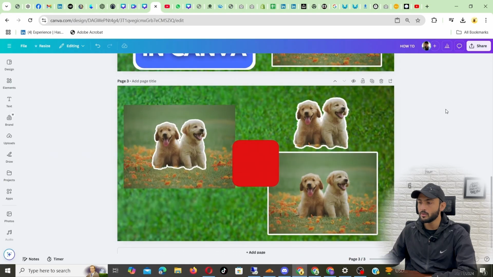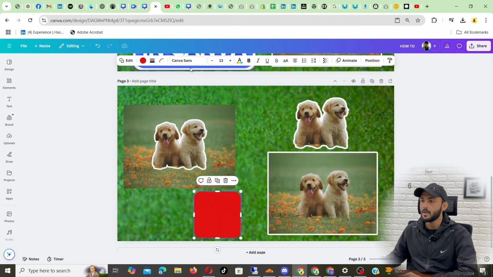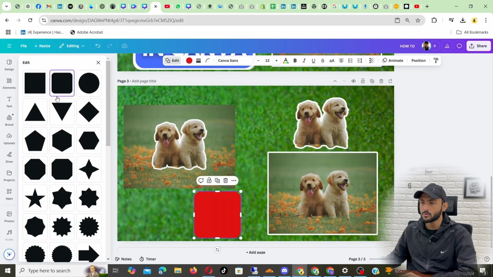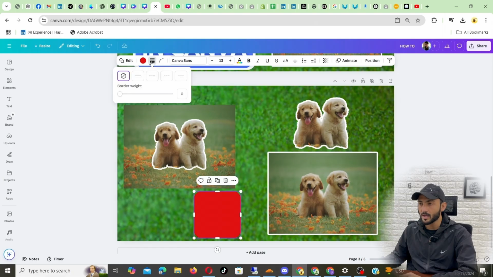Okay, now in third case, we want to give an outline to a shape. Okay, so let's say you are using a shape here, and you want to give an outline to this shape, a white border to this shape. So in that case, unfortunately there is no simple option here that you can use to basically outline it. If you edit it, you will not find any shadows here, you will not find anything, but you will find a border style here. Okay, so you can click that.